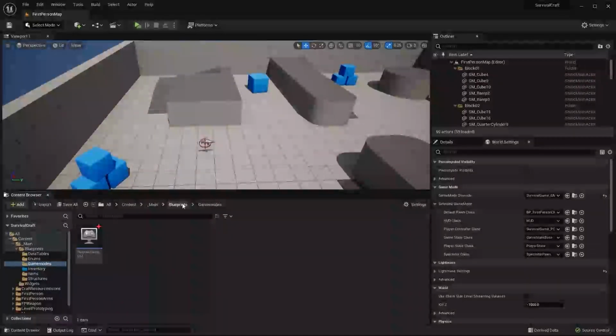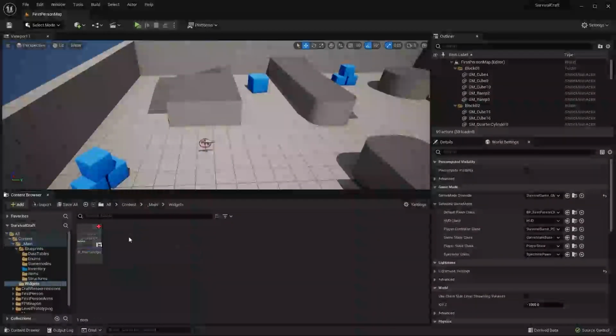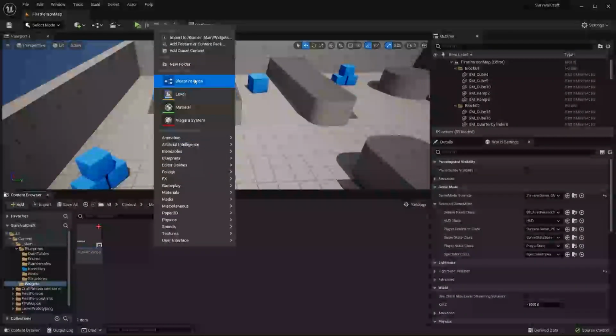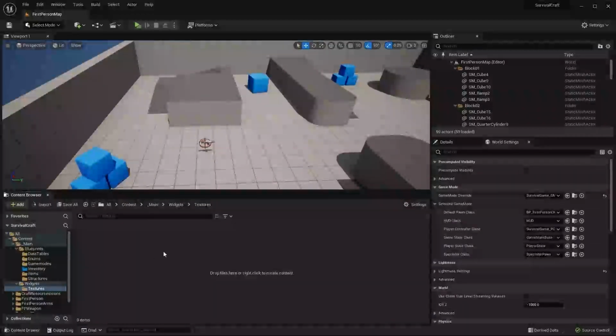So the very first thing that we want to do is in our main folder, we want to open up our widgets, right click, add a new folder for textures. So textures/icons, this is where we're going to store all of our images, backgrounds, icons, all the stuff we're going to be using for our widgets.